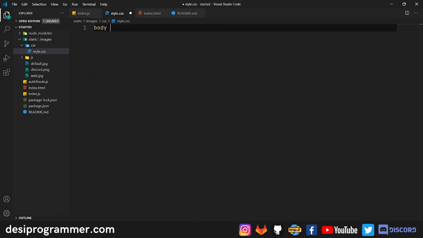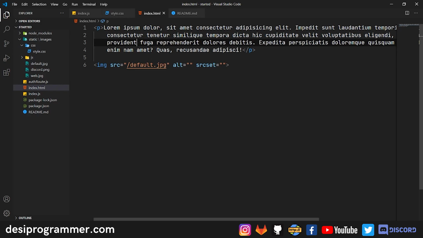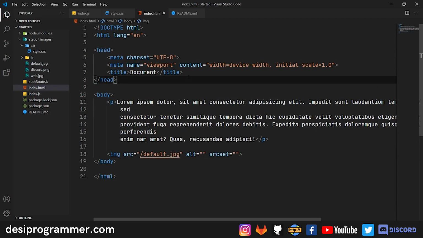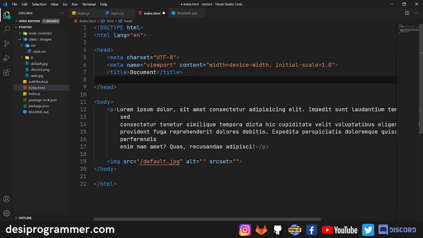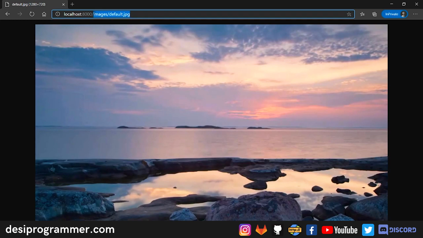So in CSS, if I create something like style.css, if we hit enter here, all I'm saying is grab the body and give this a background color of black. If we save this, if I go to the index.html file, if I cut everything, if there is this giant document, we paste this here, and now let's say I want to add a CSS file. So I have to say link:css, and this is available at /static/css/style.css.